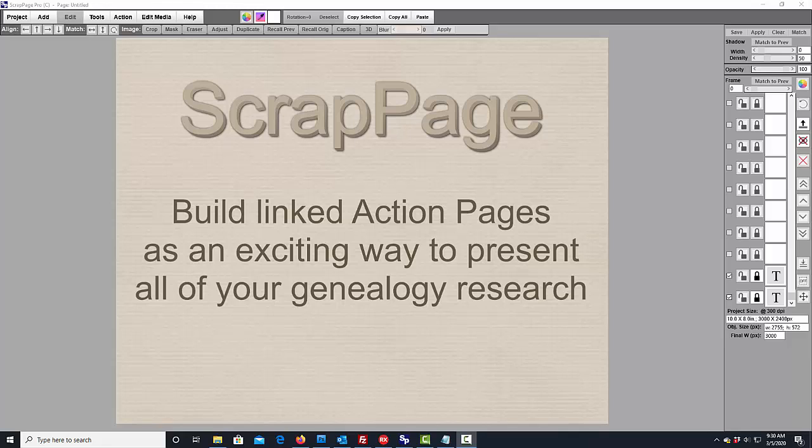This is Dave with Media Digitronics, and this is the workspace of our program, ScrapPage. In this video, I'm going to give you a brief overview of how you can use ScrapPage as a tool to let you hold and present all of your genealogy information in one neatly contained package. The magic lies in the action pages that are easily created in ScrapPage.